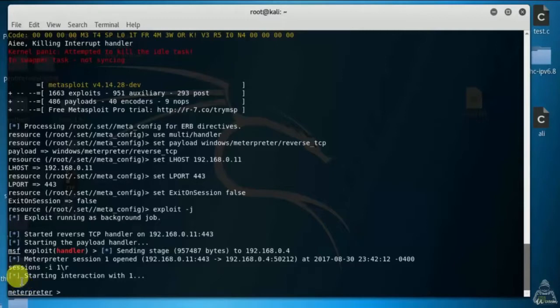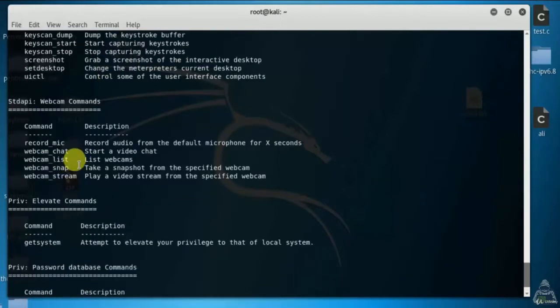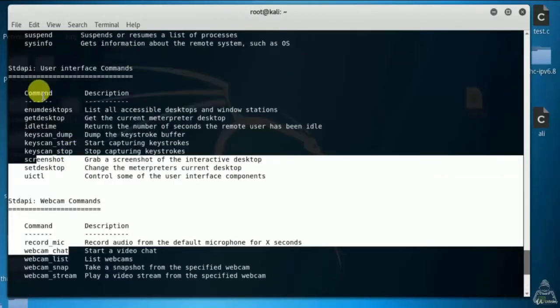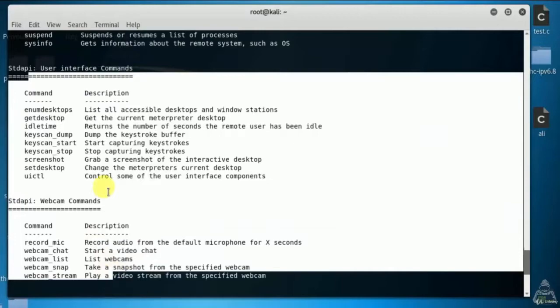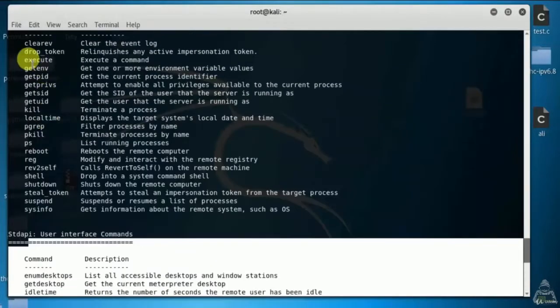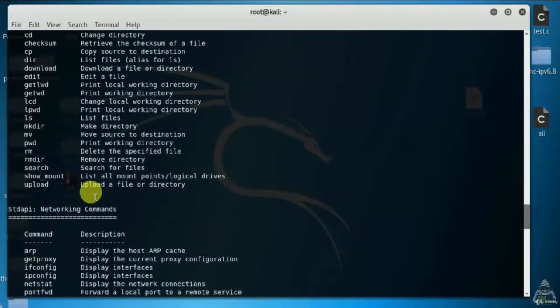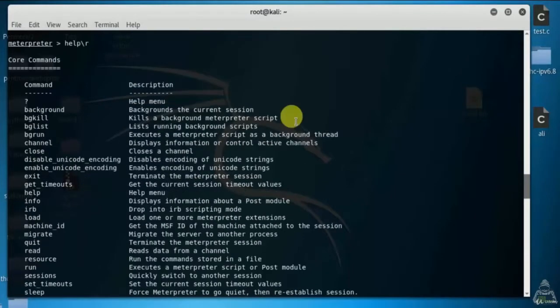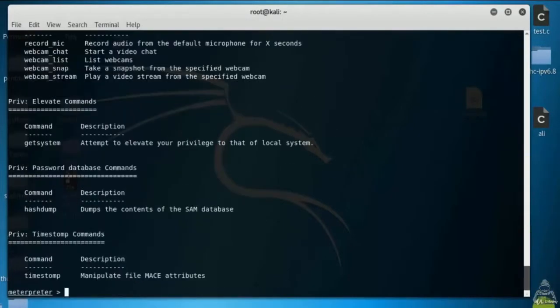Now let's try our hands. First, I will write help to see what commands we have to control the victim system. You can see so many commands we have to control it. You can read them all and try to understand them. I'll show you some commands here.